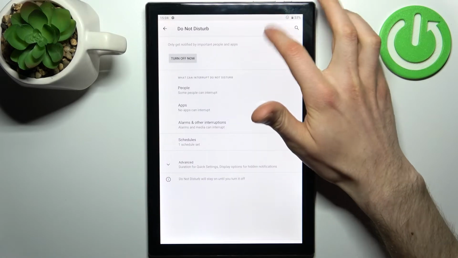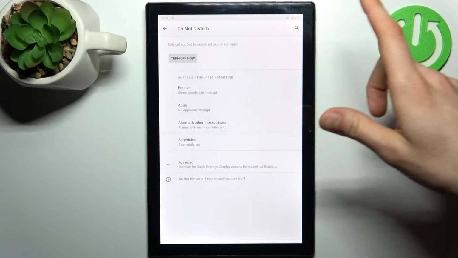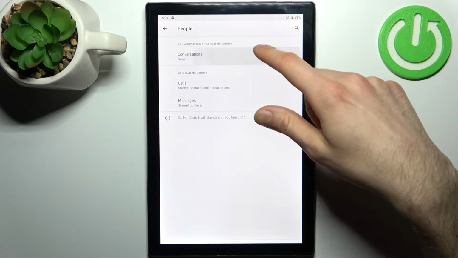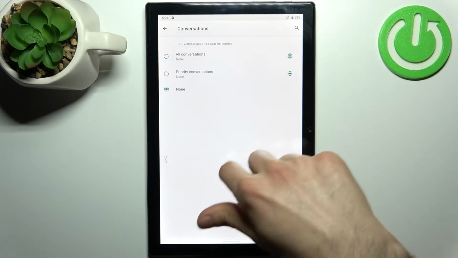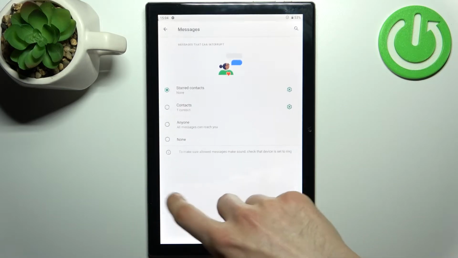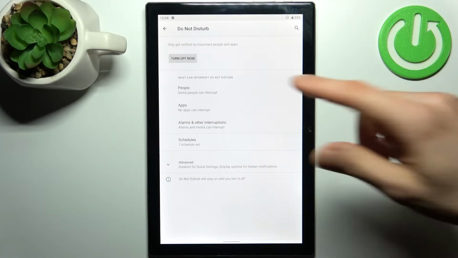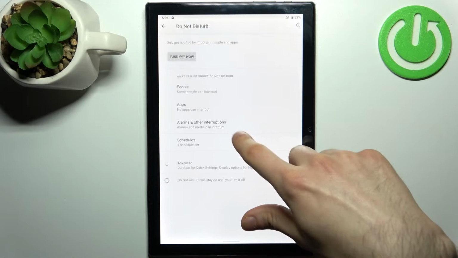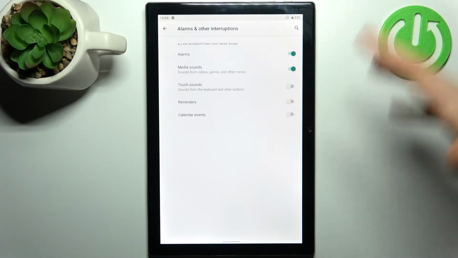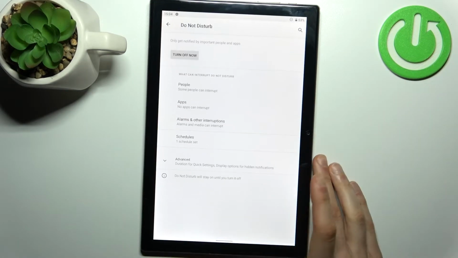By holding your finger on it you can access some of its settings. For example, you can add exceptions to this mode. It could be conversations, it could be calls, it could be messages. You can also add apps to exceptions. You can add alarms, media sounds, touch sounds, reminders, or calendar events.